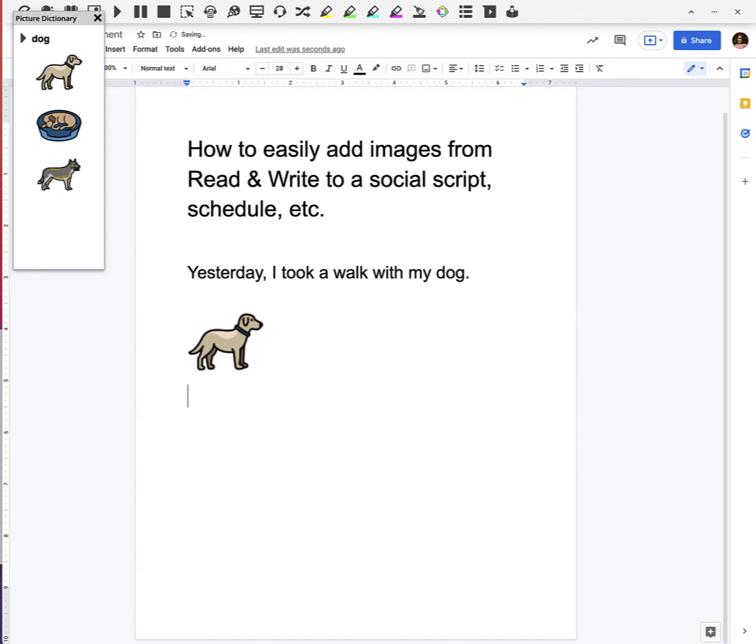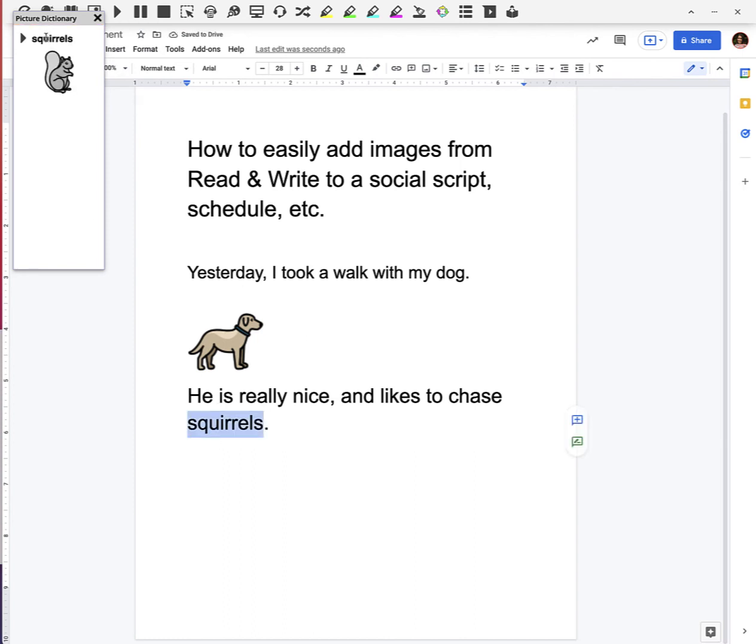And then I'm going to write a little bit more. I'm going to say he is really nice and likes to chase squirrels. Okay, now I'm going to double click on that. My picture dictionary is going to find a squirrel. I'm going to just drag it in here. And now I've got a squirrel here as well.